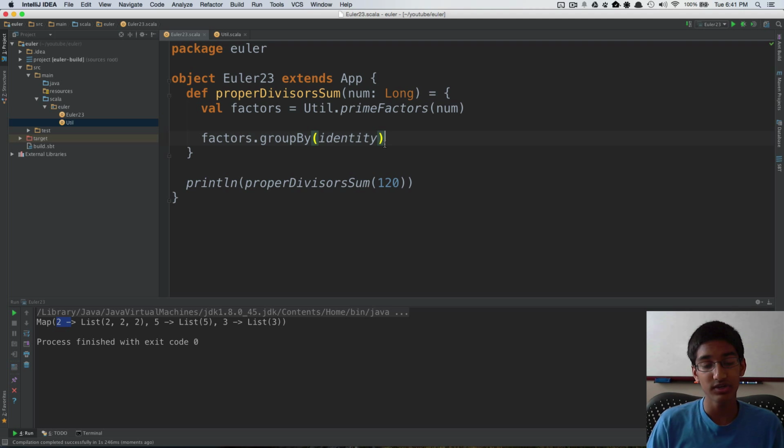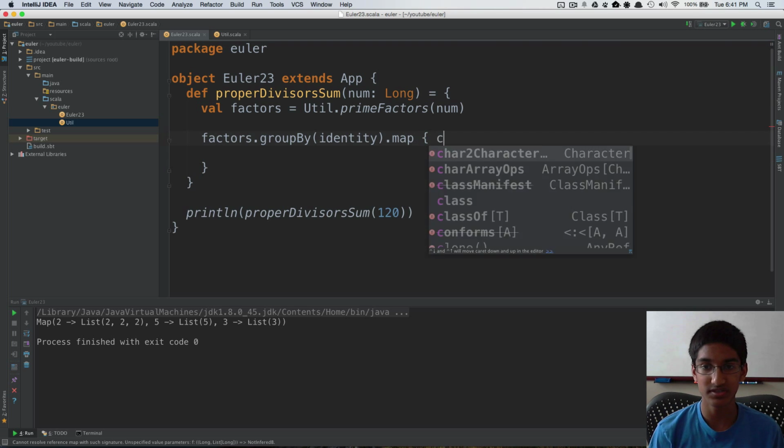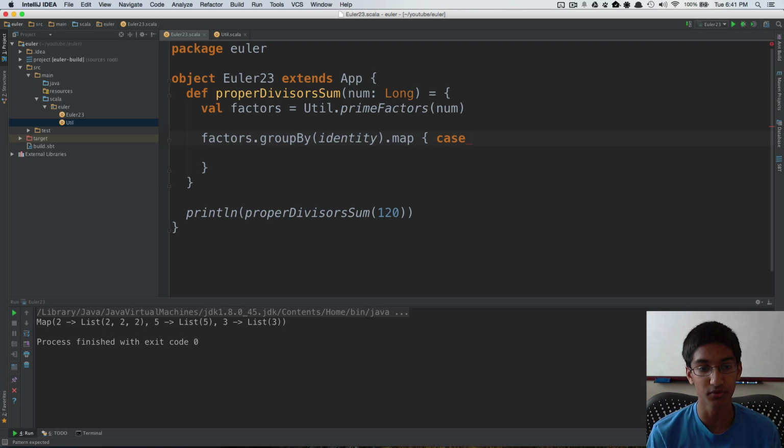In this formula, we take each power and we calculate the sum of all powers from that base all the way up to the highest power found in the prime factorization. So for example, for 2 here, we would sum up 2 raised to the 0 plus 2 raised to the 1 plus 2 raised to 2 plus 2 raised to 3. And for 5, we would do 5 raised to the 0 plus 5 raised to the 1, and similar for 3. So to do that, we're going to map, and here we can use pattern matching to extract the values out of the tuples we have. So it's going to be base and group.